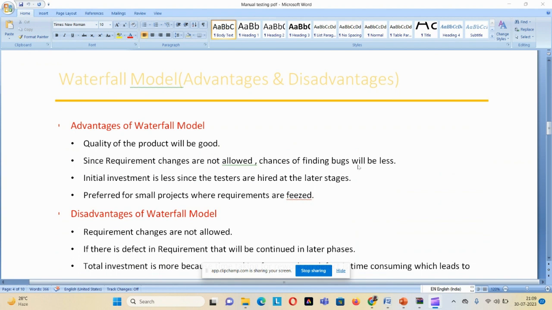Chances of finding bugs will be less. Initial investment is less since the testers are hired at later stages. It is preferred for small projects where requirements are frozen.